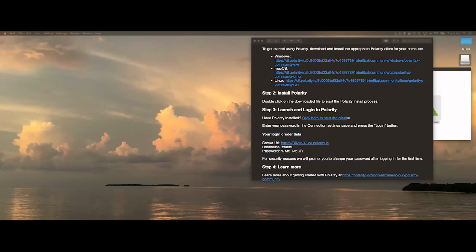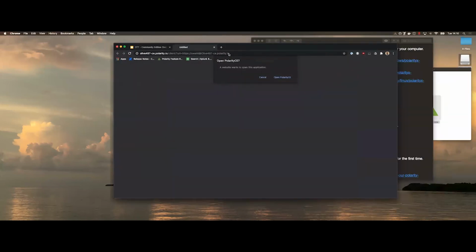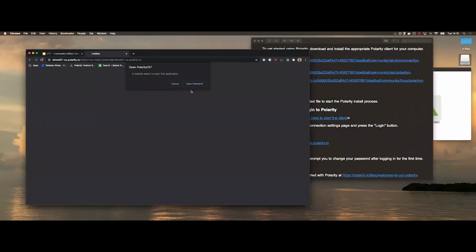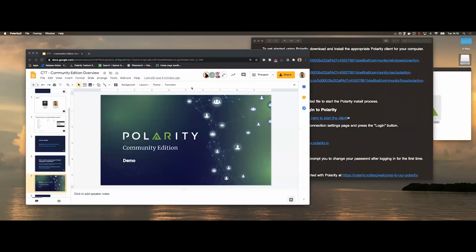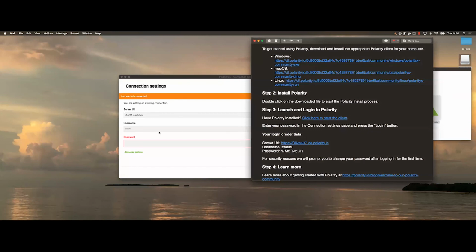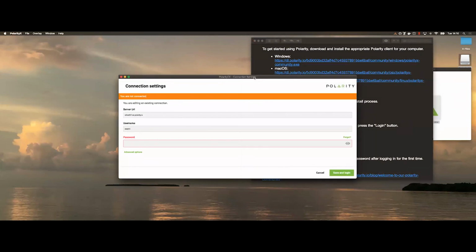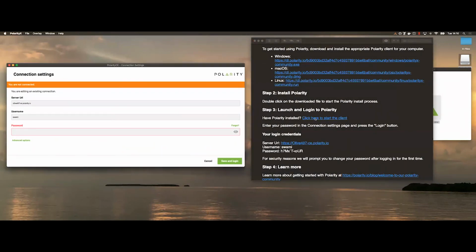Here, let me move my browser over so you can see this. It's going to open this link in a browser, and it's going to open the client and pre-populate all of the information that you would have to populate here. So it makes it quite a bit easier for you. It's a lot easier to click this rather than have to copy all of these different user and password and URL, etc. So I'm just going to copy my password here. I'm going to paste it in here.